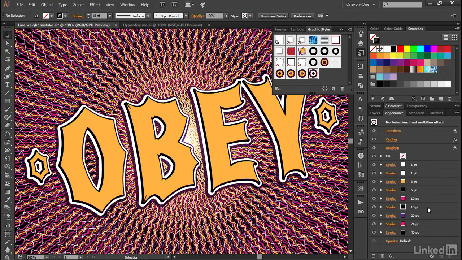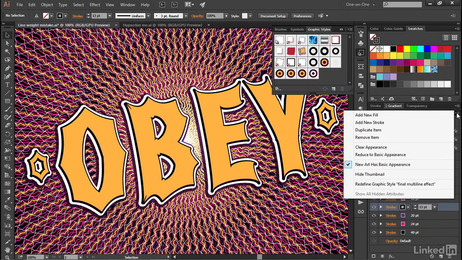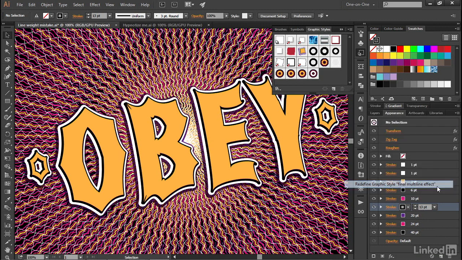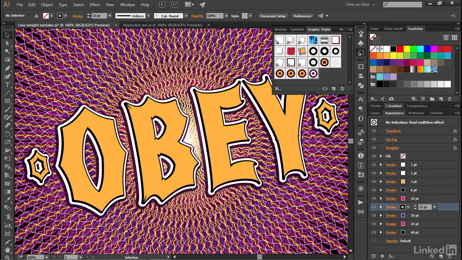And now it's this stroke that's a problem. So go ahead and click on the 18-point stroke. It really ought to be 13 points thick. And so I'll just go ahead and change the line weight to 13 point like so. And now all you need to do is click on that flyout menu icon in the top right corner of the Appearance panel and choose Redefine Graphic Style, in my case, Final Multi-Line Effect. And that'll go ahead and update both the effect and your artwork.